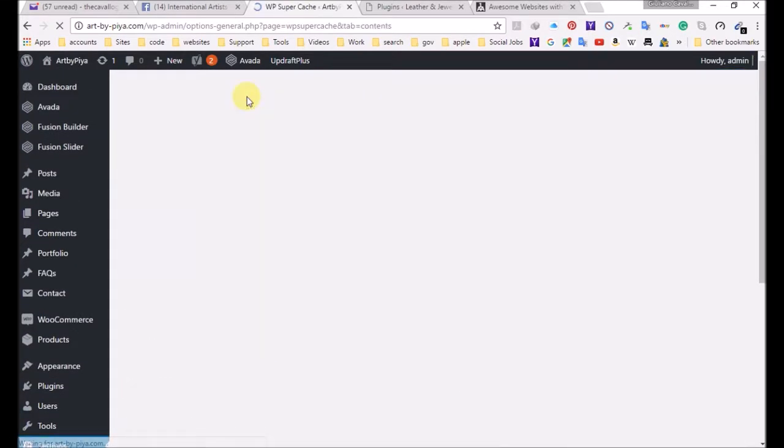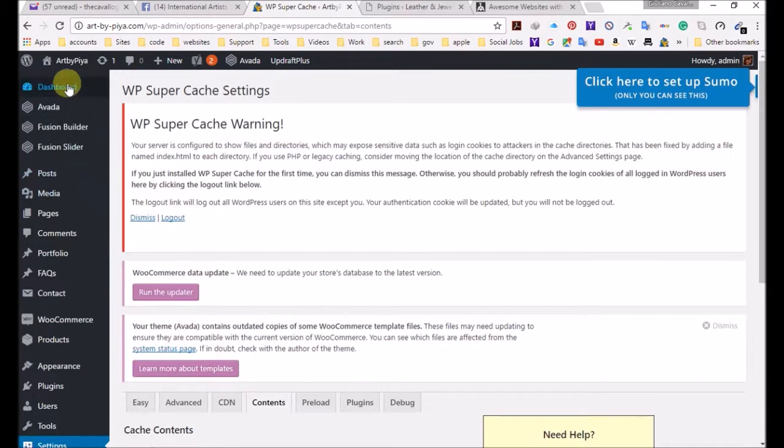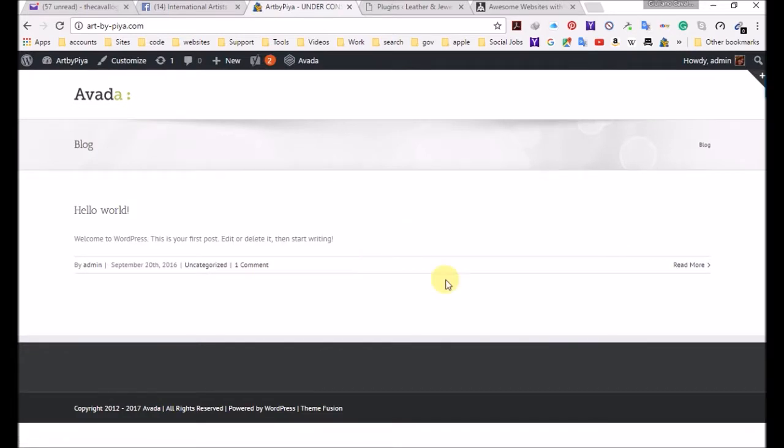Just make sure the website is loading up properly, that you don't get an error. You should still see the blog page here. This is where your posts come up.